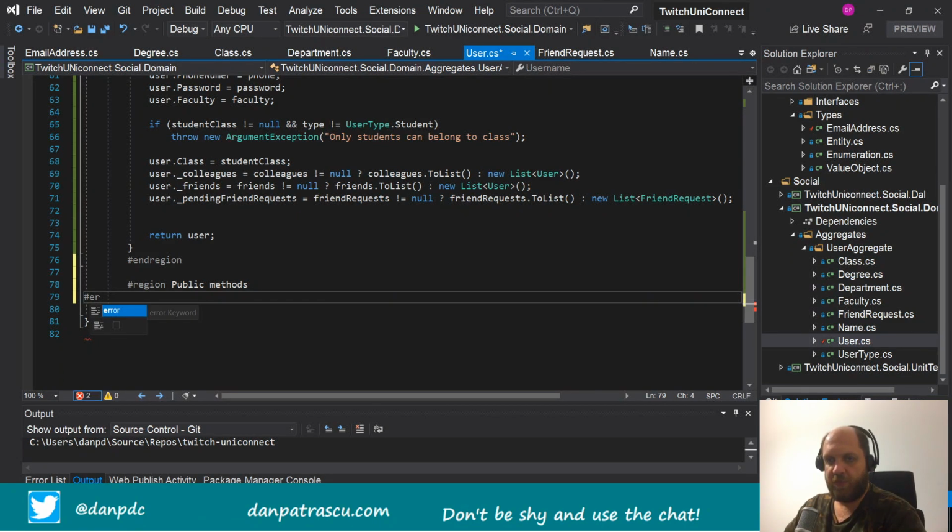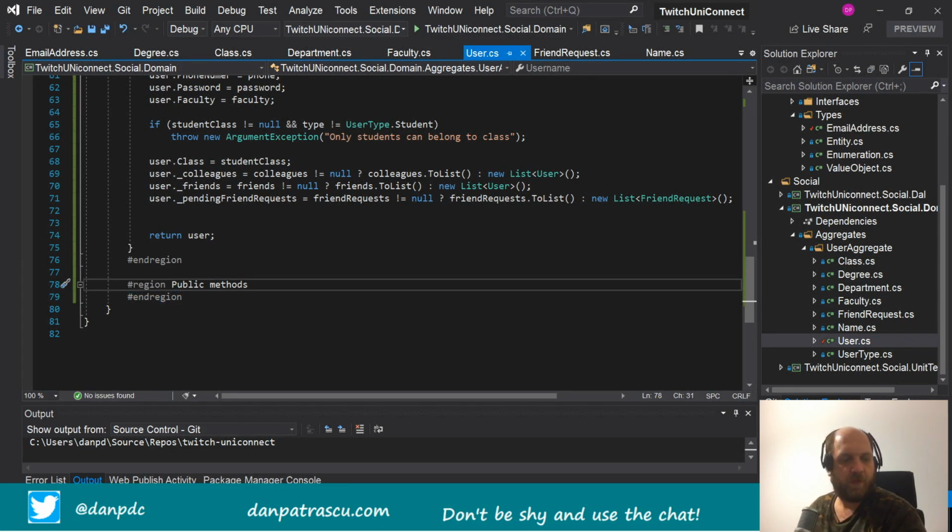And what type of behavior would we have here? So what actions should actually a user be allowed to do? And of course, I guess that one action that a user should be allowed to do is to add a friend. And then to add a friend, we basically need to create a friend request and to send it. But then that friend request should simply populate in the list of pending friend requests for the target user.